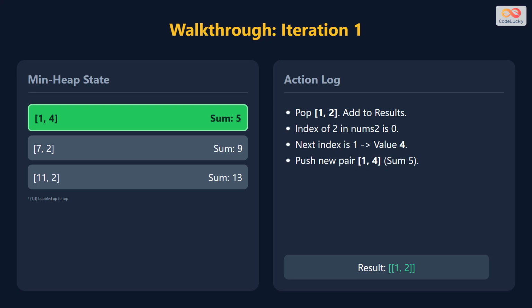Now we pop the top element, 1, 2, and add it to our final list. Since we used the first element of the second array for this row, we now move to the next element in the second array, which is 4. We combine the 1 with 4 to get a sum of 5 and push this new pair into the heap. The heap automatically reorders itself to keep the smallest sum at the top.